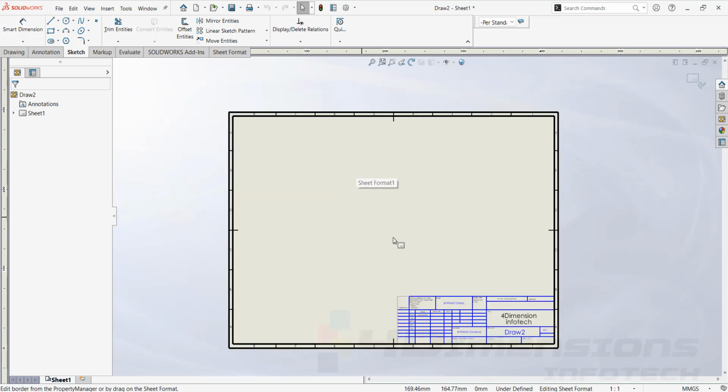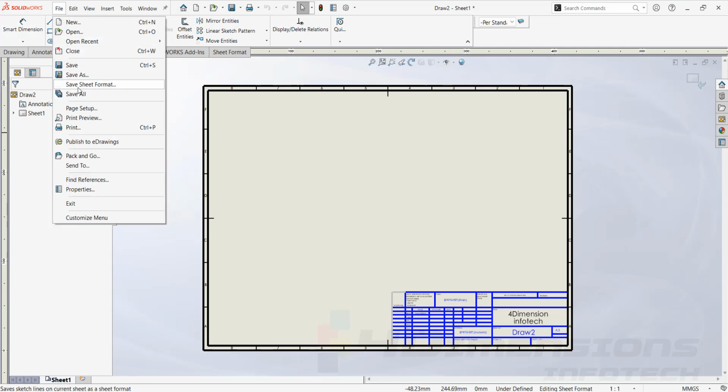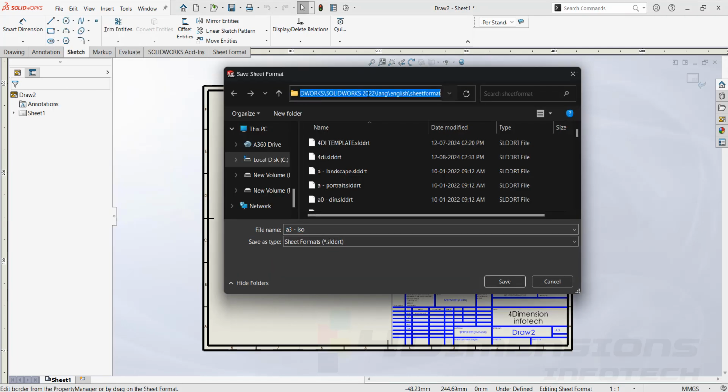So to save this format and use it again and again, you just need to go for file options, and here you will get the option as save sheet format. I'll select this option here, and in this route you can see this route is being shown. If I backspace, you can see, so in C program data SolidWorks 22, and you can move further here by the cursor. In that 22 you have language English, and the last format here is sheet format. So in this folder you need to save this template. So this route is being shown here at the upper side. If you want to save this template on this route, you can go and directly save this templates here.